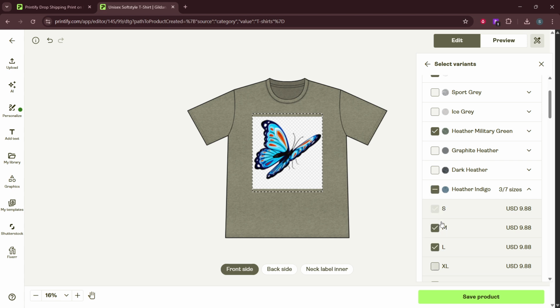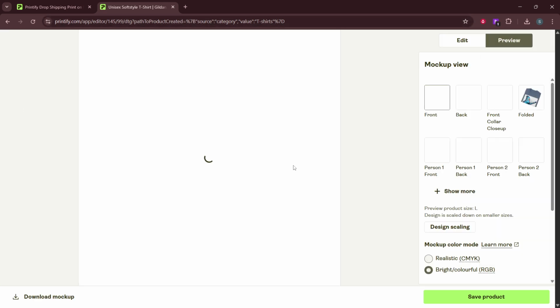With your account set up, your products selected, and your design placed and previewed, you have everything you need to move forward with your clothing brand on Printify.